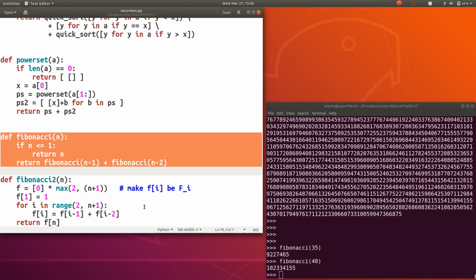And to understand that, we only have to try and do a few small examples. So let's say I want to compute Fibonacci of 4. Well, to compute Fibonacci of 4, I need to compute Fibonacci of 3. And to compute Fibonacci of 3, I need to compute Fibonacci of 2. And to compute Fibonacci of 2, I need to compute Fibonacci of 1. And Fibonacci of 1 is something I know how to compute. It's the base case, and the answer is 1.